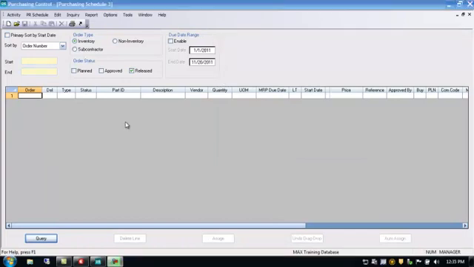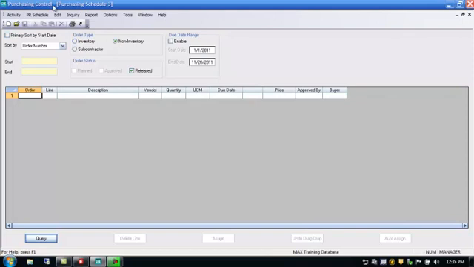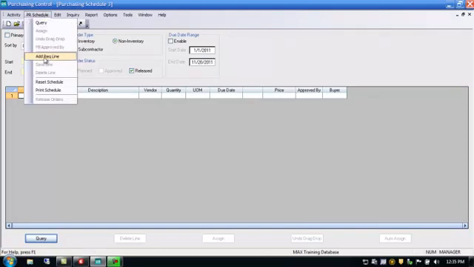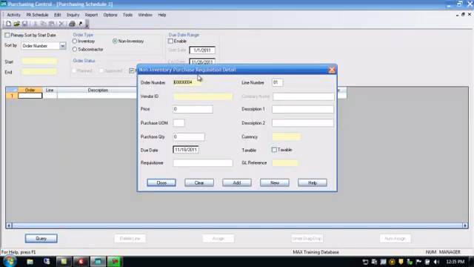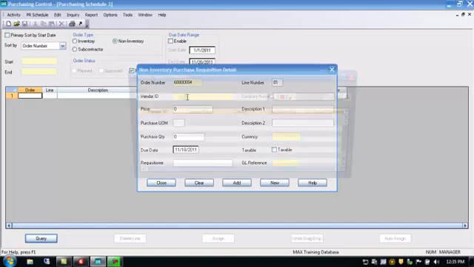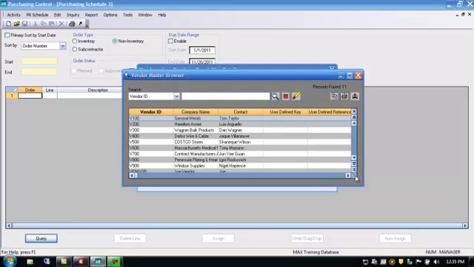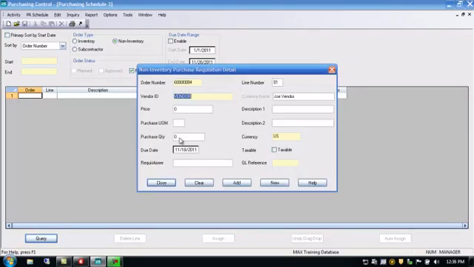Okay, to add a new non-inventory purchase requisition, first select the order type of non-inventory. Then go to PR Schedule from the menu, Add Requisition Line. That gives you this dialog box. So first you'll need to enter in the vendor. So we'll double click because it's browsable and make our selection. And let's go ahead and select Joe Vendor here.